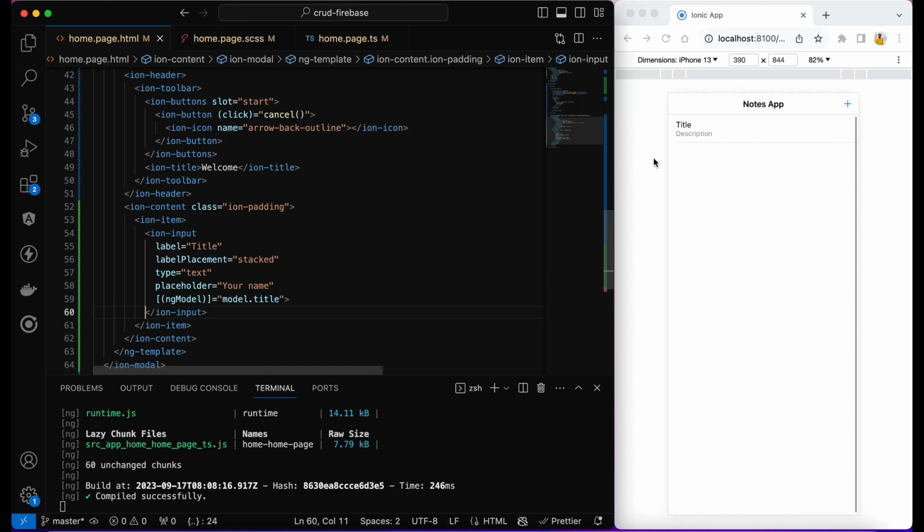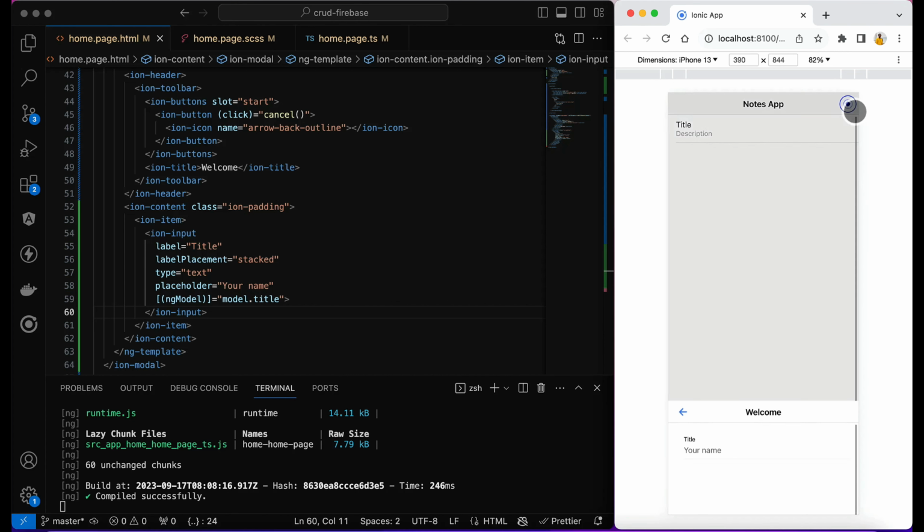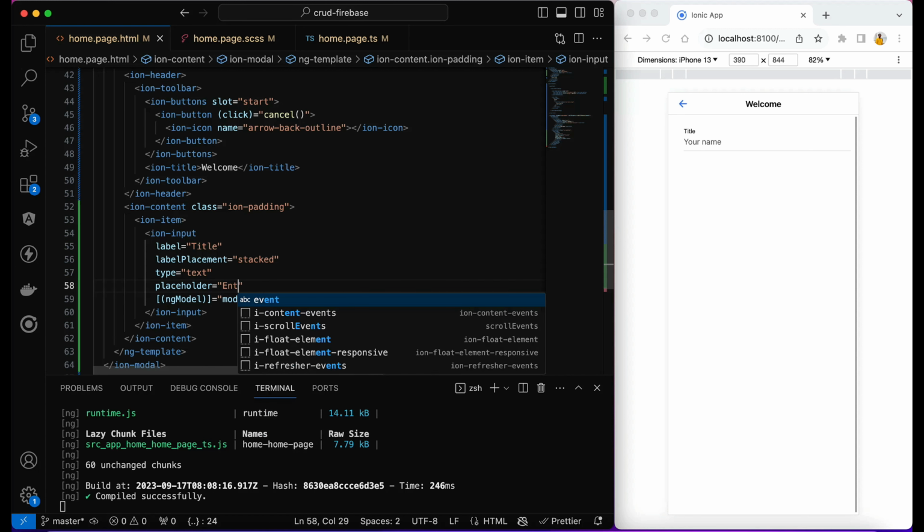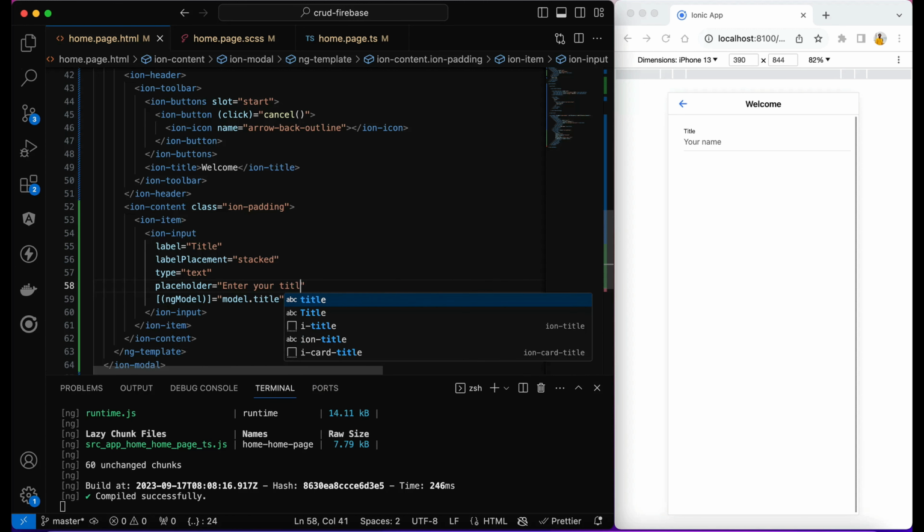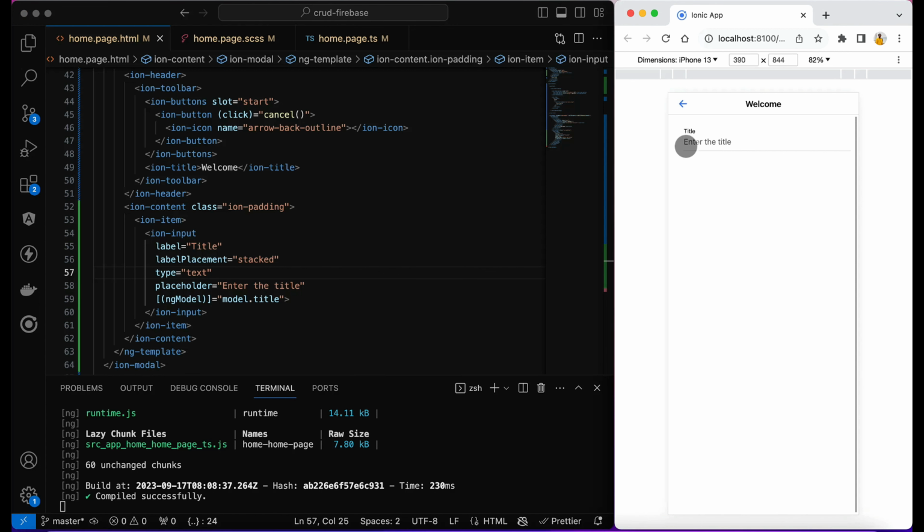Okay, now if you want to check it out, if I just click on this particular button, let's see what happens. You can see title, your name is showing up. That's how you can have this particular stuff. So placeholder, I'm just going to have enter your title or enter the title. Okay, if I click on it again, you will see this is how it is coming up, and it's fine.